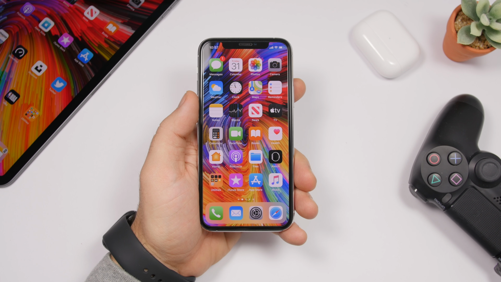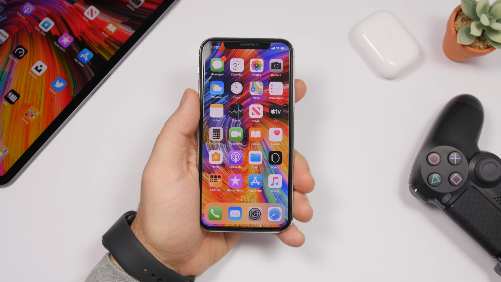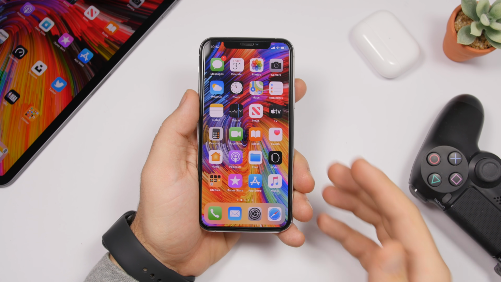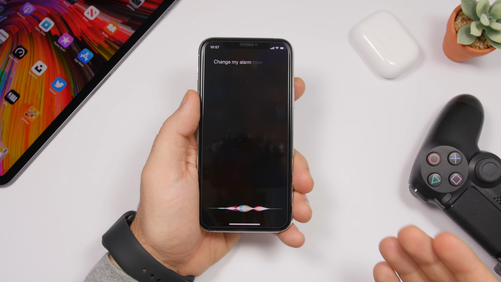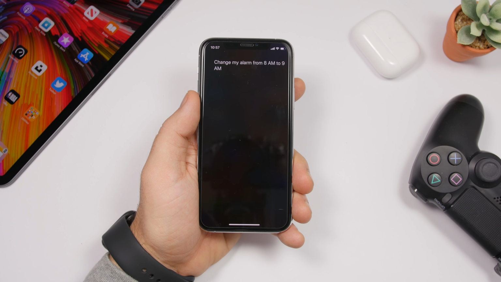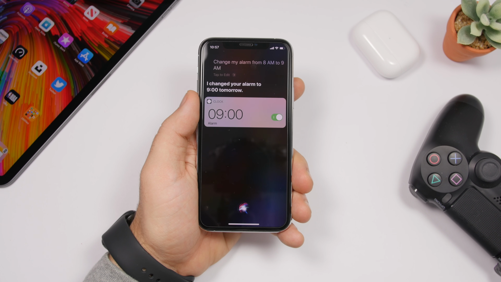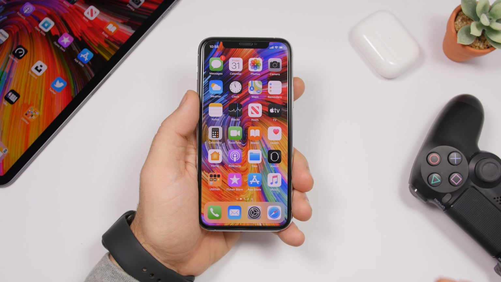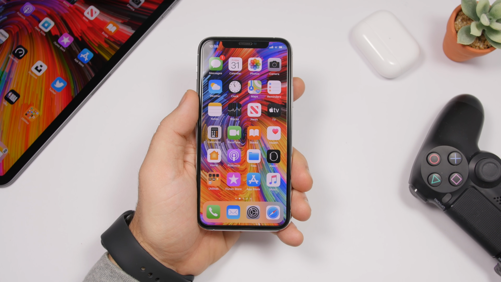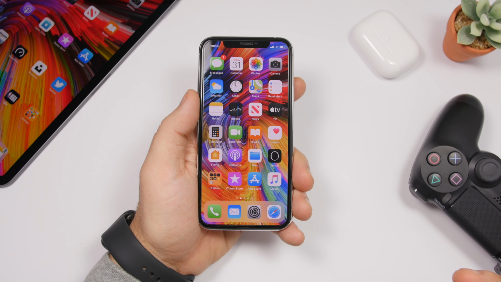Now, if you have an alarm set and you want to change the alarm, you can do that using Siri. Change my alarm from 8 AM to 9 AM. And as you can see right there, I had the alarm set at 8 AM and Siri just changed that to 9 AM. That's of course very useful.